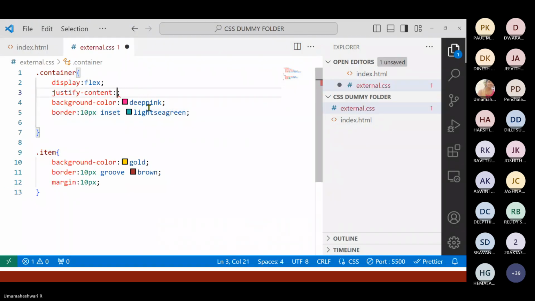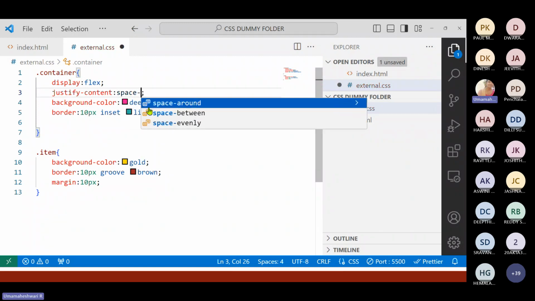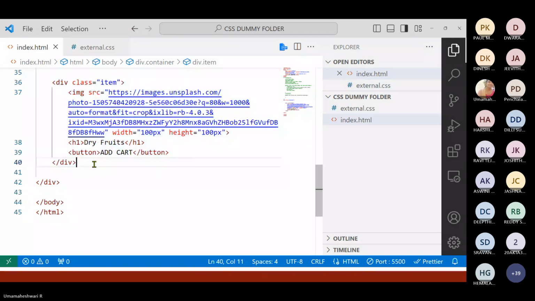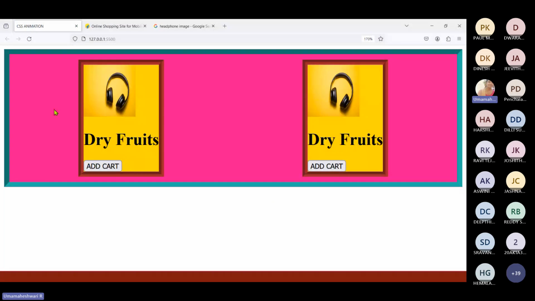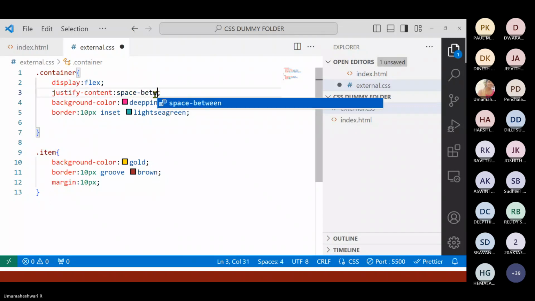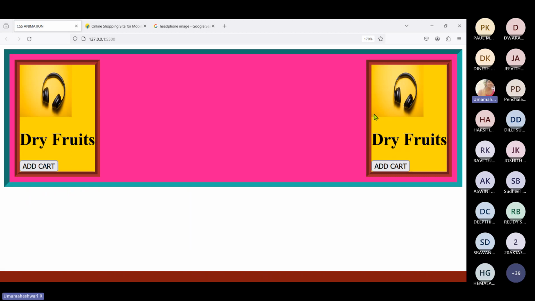And space around means I need two elements. Let me show you, I add one more element. So you can see, this is going to be 1 centimeter for an example, and this will be 1 centimeter, again 1 centimeter. So the total space between the end of this element and the start of this element is going to be 2 centimeters. So this is space around. And then we have space between. Let me change this to space between. For between, we'll have some space.